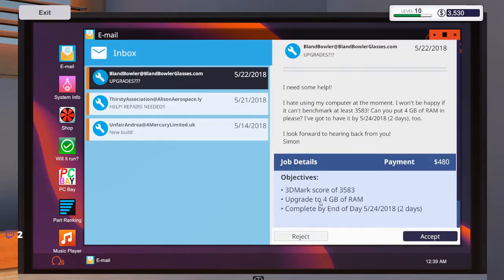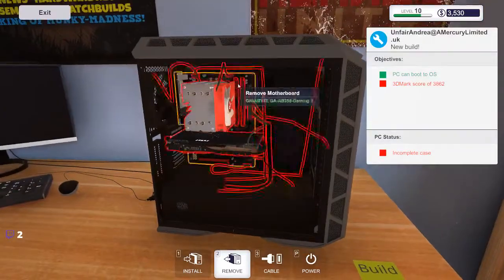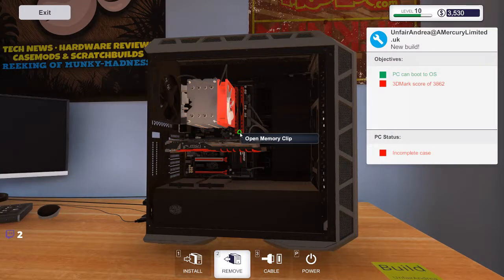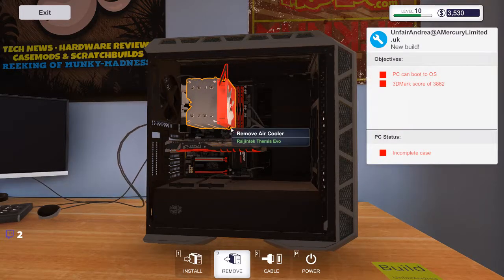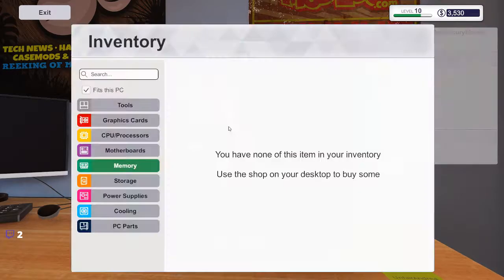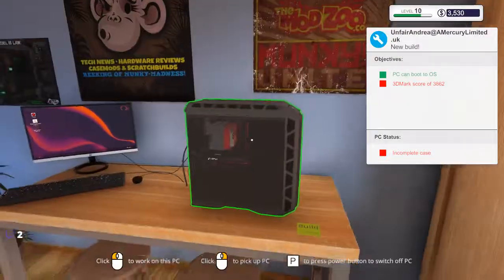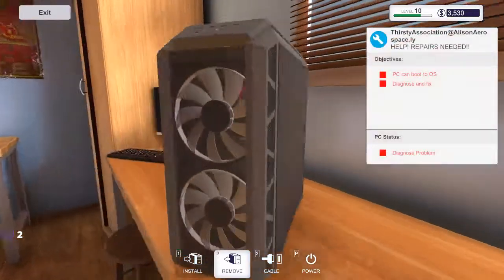Upgrades. 3583 and 4 gigs of RAM. Hate doing the 3DMark upgrades. Hate them. Eclipse. Yep. Memory. 15 gigs. In quad channel support. Okay. Cards. 3DMark. Work on this.